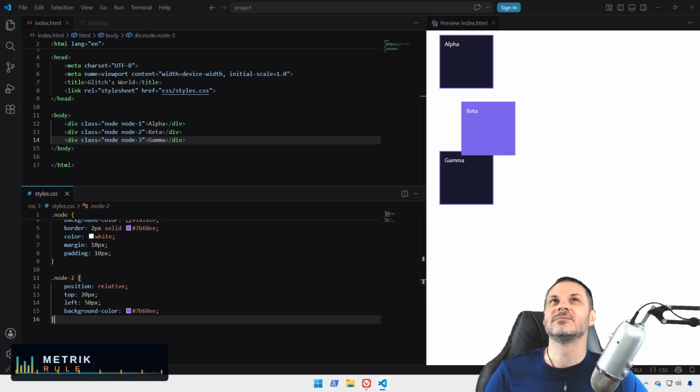It shifted, but look at node 3, it didn't move. It's as if node 2 is still occupying its original space. It's a phantom presence. The grid coordinates are still reserved. Exactly. Relative positioning moves the visual but preserves the space.